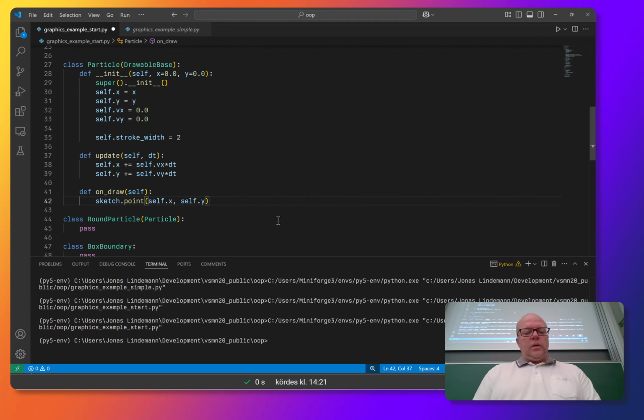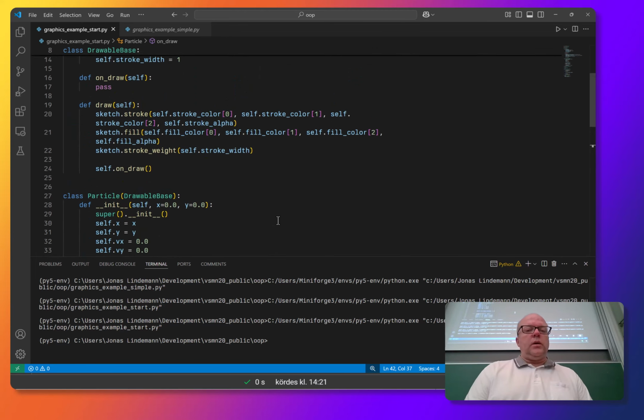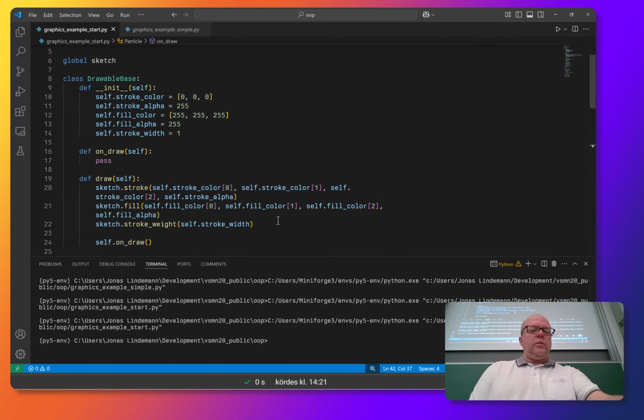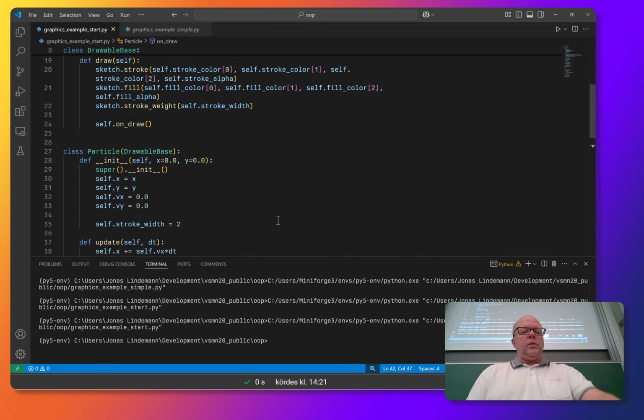So now we have something that has all the attributes. You can set the stroke color, the fill color, the stroke width. All those attributes are also contained in the particle here.